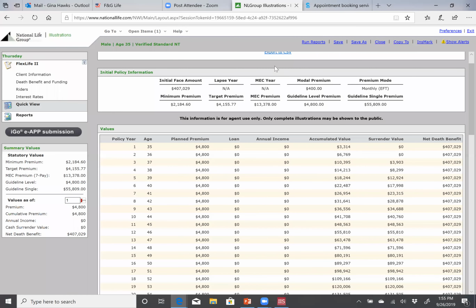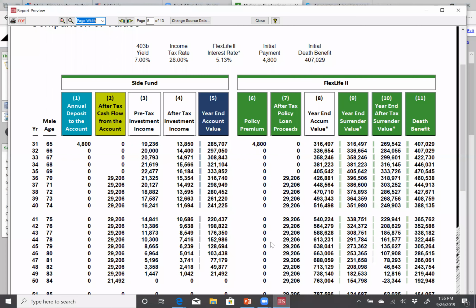Okay, now let me go back to, had a question. Somebody wanted to know what columns 9 and 10 are. Those are just year-end surrender. The reason you're going to see different numbers in these is because you're taking the loans out. So the surrender value is just taking this surrender value from the illustration itself. So all of these numbers are coming straight off of the NLG FlexLife 2 illustration.